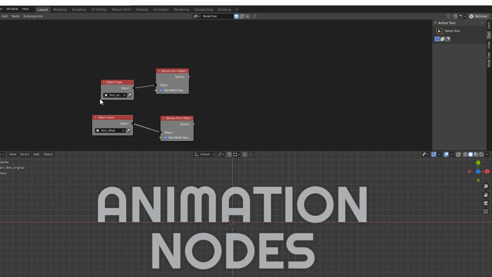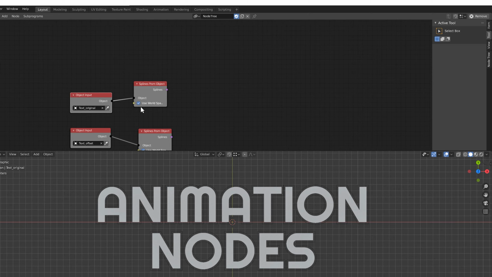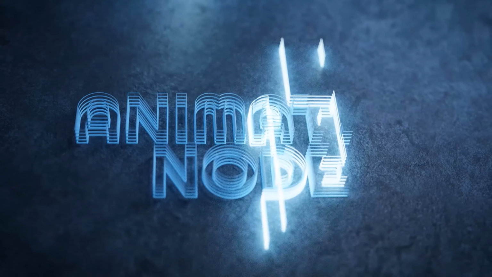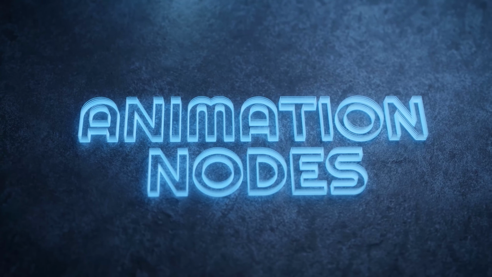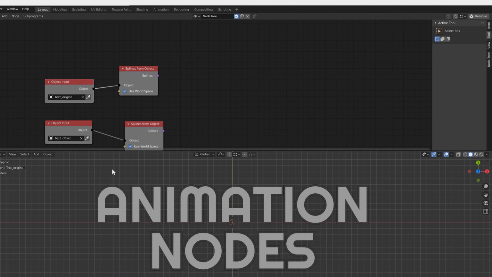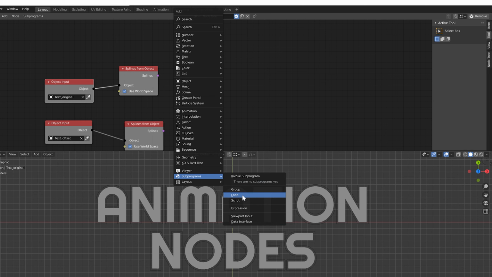And let's first work on this original object here. In the final effect, it's the letters that don't glow. And basically what they do is they get gradually trimmed in by a controller object. For that we need a way of trimming the splines individually. And to do that we're going to use a loop. Let's go here to subprograms and let's add a loop.